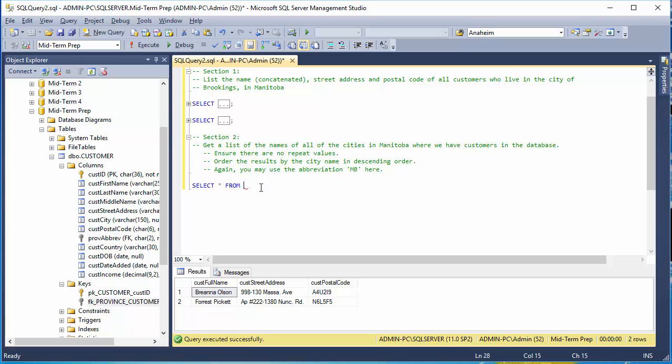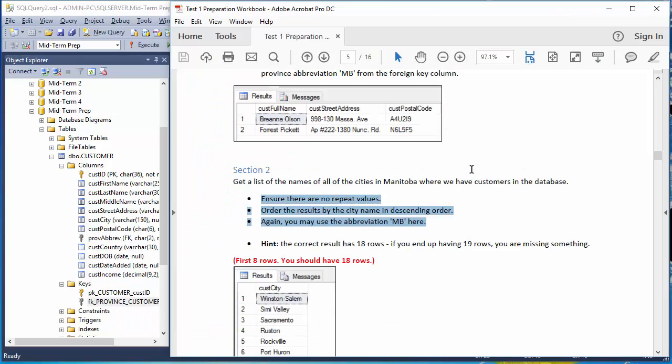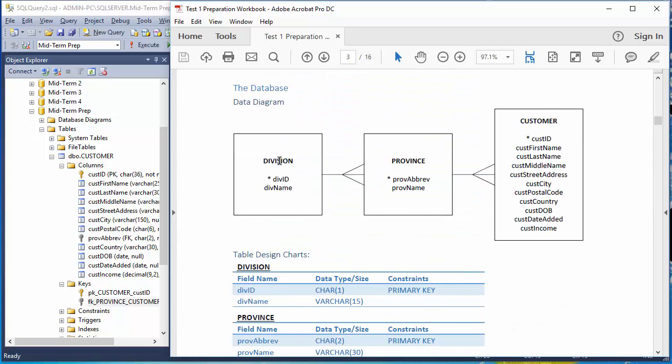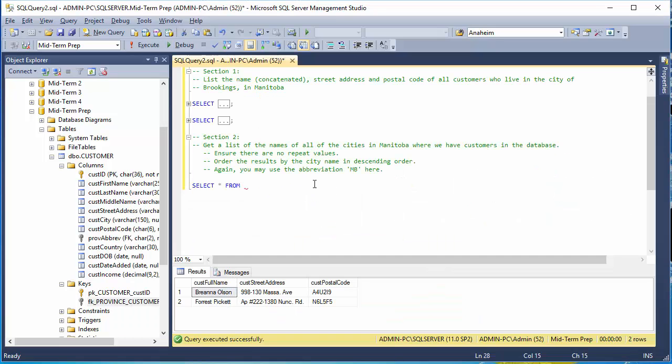So let's have a look again at our data model. City. Well, I don't see anything in division or province about city, but if I look, there's customer city. So that's the only city field I have there. So I got to grab that from the customer table. All right. Cust city. And then it says, get the list of all names, the names of all cities where we have customers in the database.